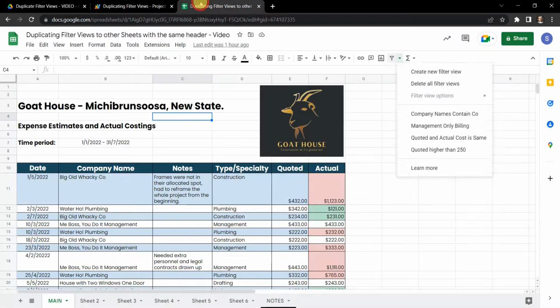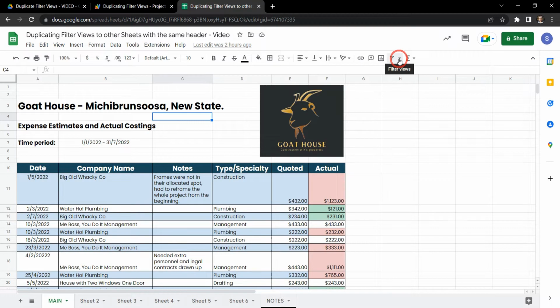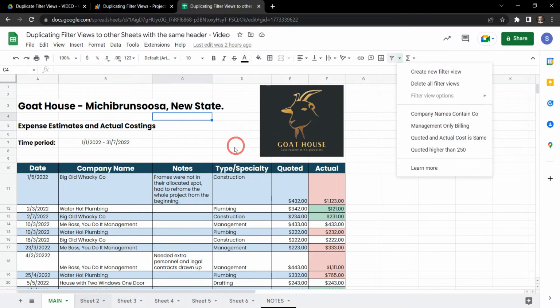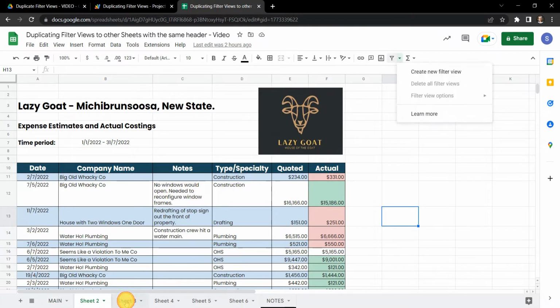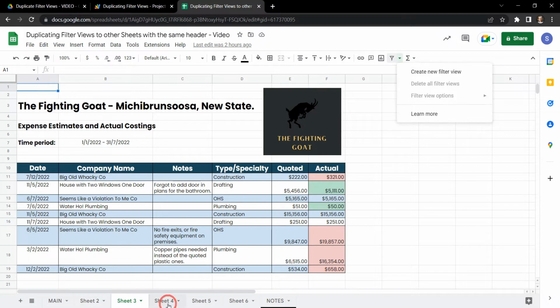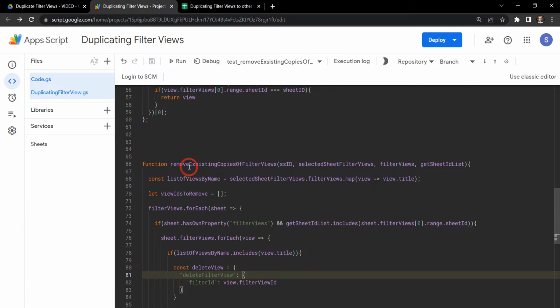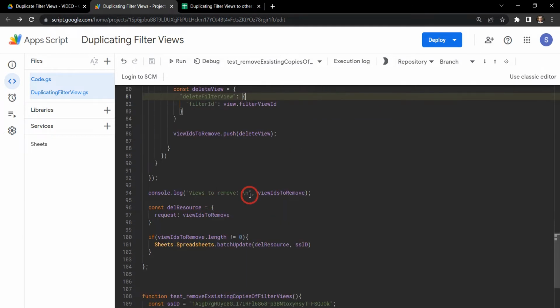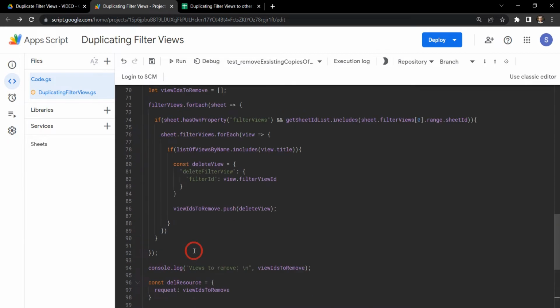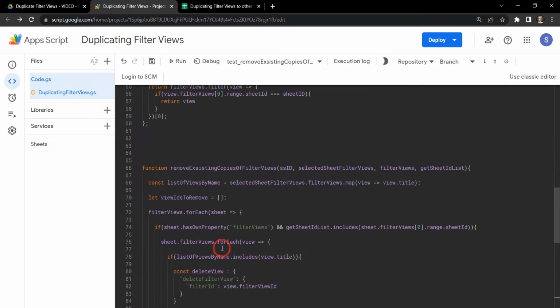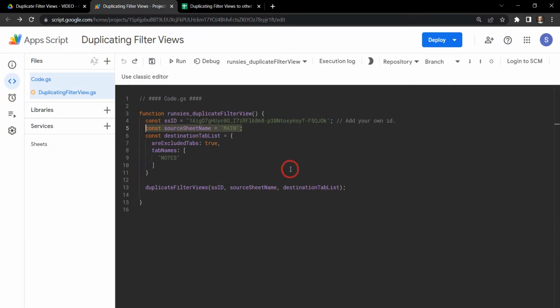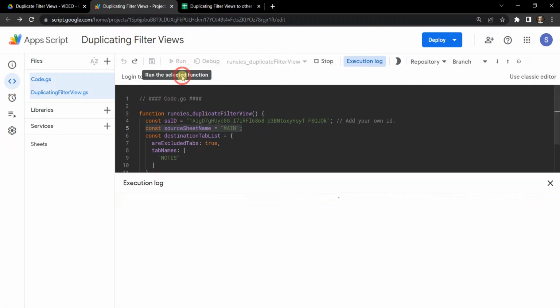Now, because we shouldn't have anything appearing in our list of filter views except for in the main sheet tab, our console log for the remove existing copies of filter views should come up with an empty array. Cool. So it's probably at this stage, and we can probably go back to our code.gs file and just run this as is. So let's just go ahead and run this and see how it goes. We'll hit save. I'll hit run.